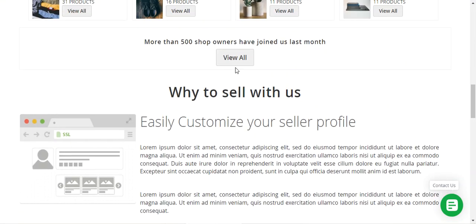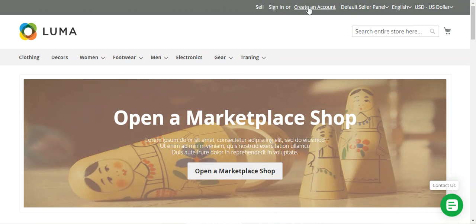Otherwise, he can also do one thing. He can also directly go to the create an account option in the header there. So let's tap here on the create an account.